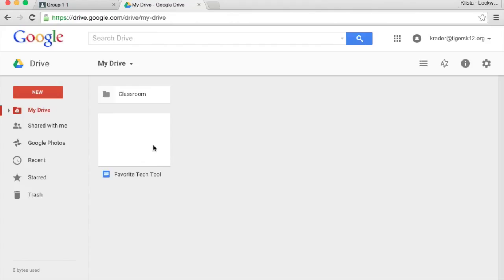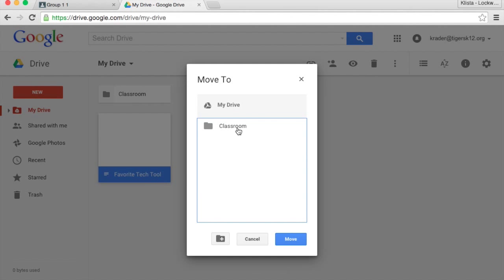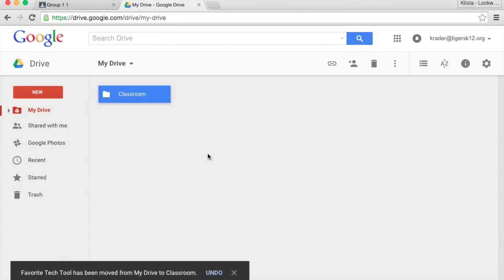Now I have this document right here called Favorite Tech Tool, and this is what I want to give to my students in my class. So I need to put that into my classroom folder. There's more than one way to do this. If you're familiar with using technology at all, you know there's at least 10 ways that you can do the same thing. One way that I can move this to the right folder right in here is just to right click on that document and tell it to move to. I'm going to go into Classroom, click Move, and it's been moved in there.